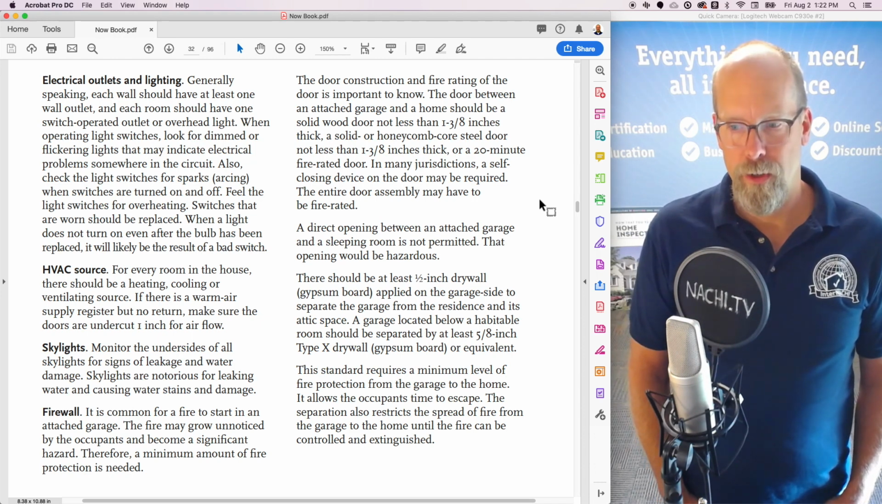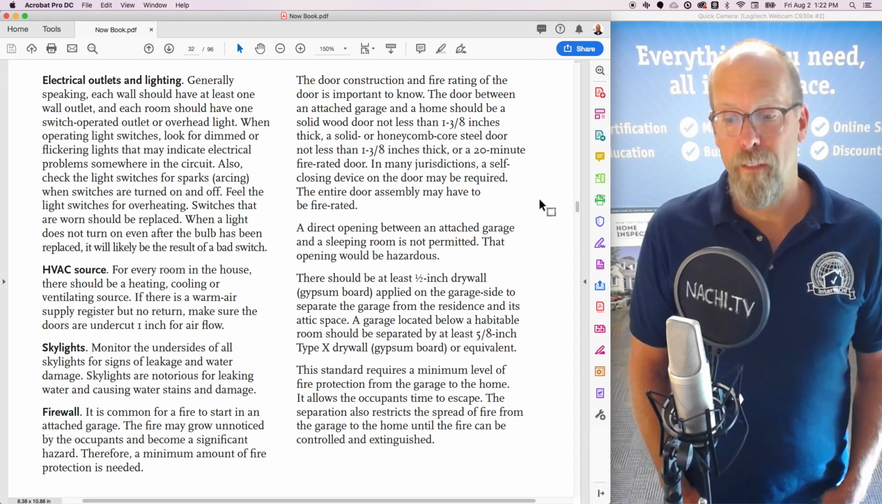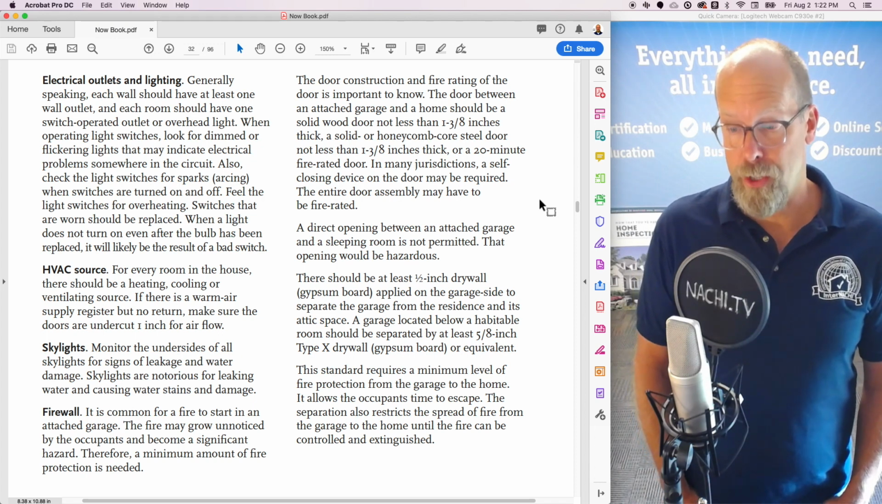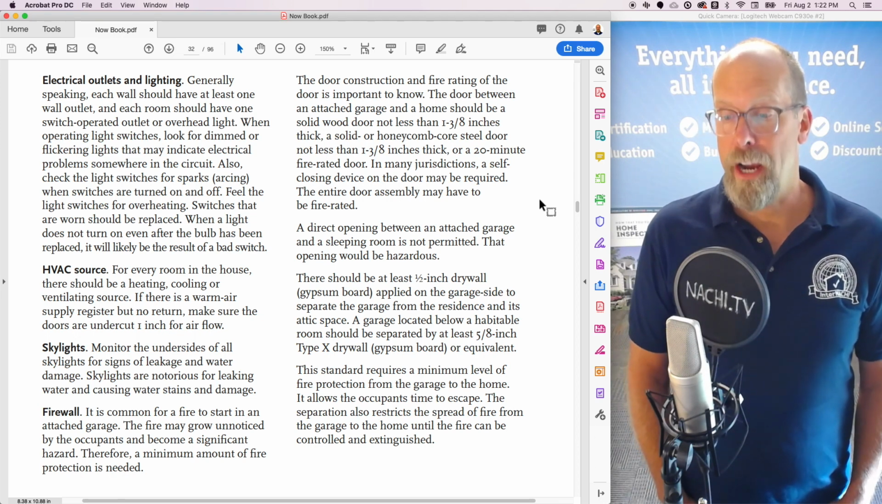HVAC source. For every room in the house, there should be a heating, cooling, or ventilating source. If there is a warm air supply register but no return, make sure the doors are undercut 1 inch for airflow.